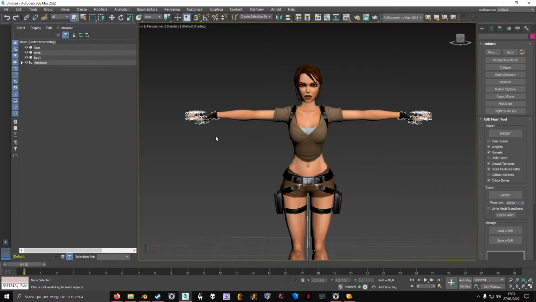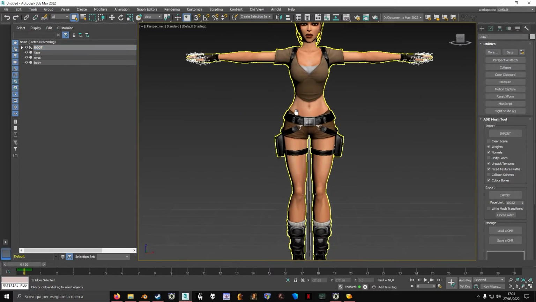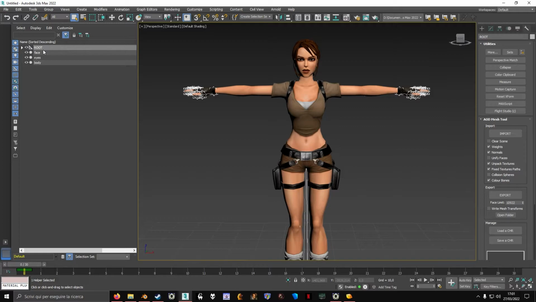First of all, you can see that there's this armature object. This needs to be deleted, so just click on it, then the delete button, and done. The root bone has to be the first one that shows up in the hierarchy.